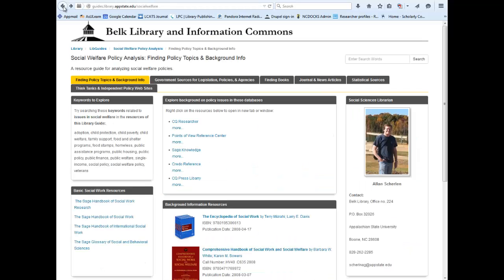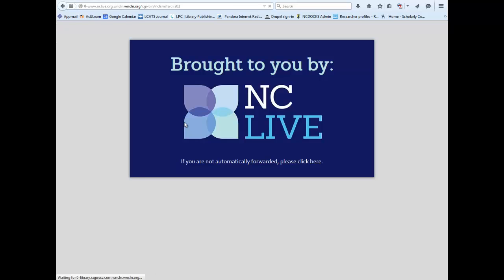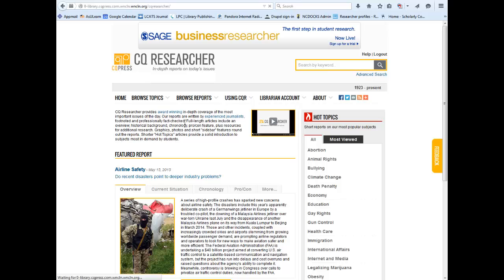Let's try one more resource off our library guide for getting background information. This time I'm going to go back and look at homelessness again. I'm going to pick a different one. This time I'm going to go to one called CQ Researcher. CQ stands for Congressional Quarterly, and CQ Researcher is a great resource for looking for reports on all kinds of topics. As you can see here listed, from abortion, gun control, and so on. And your topic indeed may be covered here.